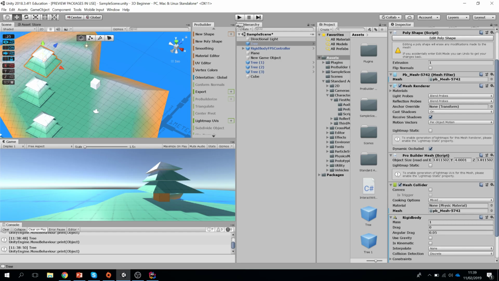Folks, if you're getting an error at the bottom of your console saying that there are multiple audio listeners in your scene, just make sure you delete the main camera that comes into your scene at the start. Just delete that, and that's what's creating multiple audio listeners.